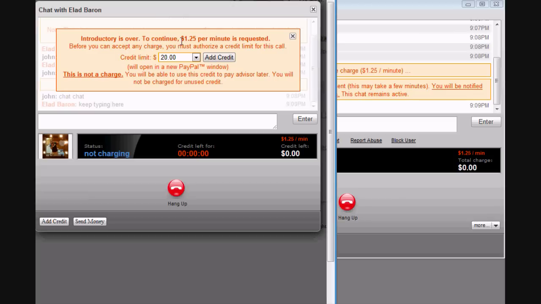Okay, so this is what the client sees. Introductory is over. To continue, $1.25 per minute is requested. Before you can accept any charge, you must authorize a credit limit for this call. And here it asks you to put a number in, the default is $20, and click add credit. It tells you that it will open in a new PayPal window, and this is not a charge. You will be able to use this credit to pay advisor later. You will not be charged for unused credit. So basically, it explains to the client that they need to put some credit limit for the call, and that the money that they put in, they can use later to accept your charge.